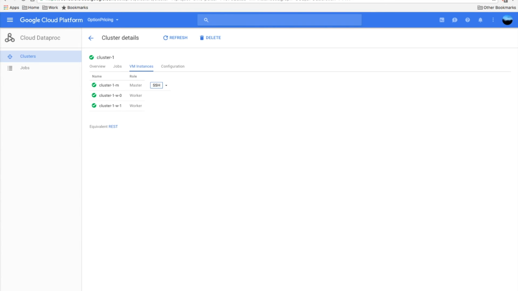Google is only charging 1 cent per vCPU per hour. So given we have 4 vCPUs for this cluster, we should be charged 4 cents. So very, very simple pricing. I really like it. So here we have it.